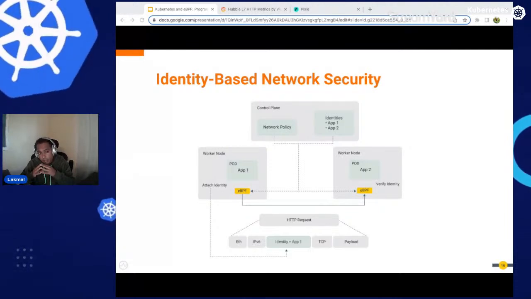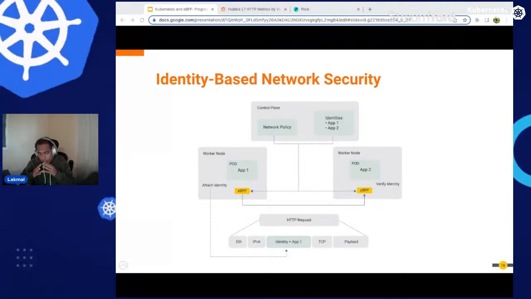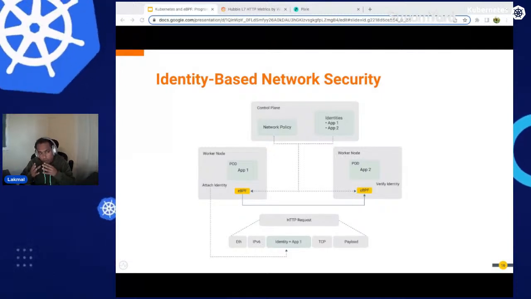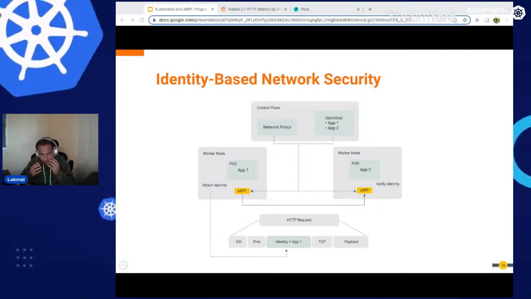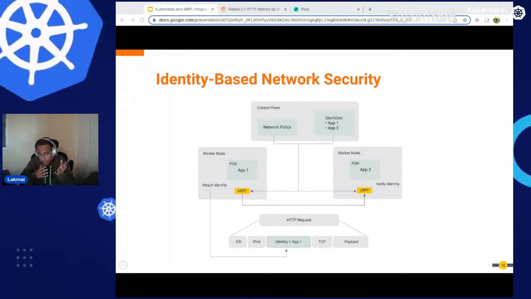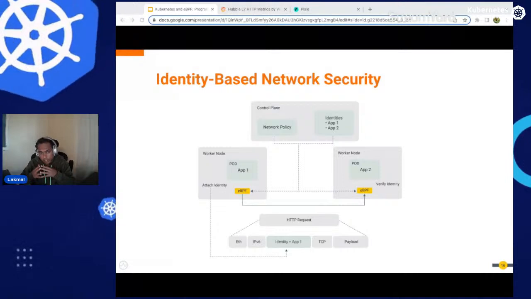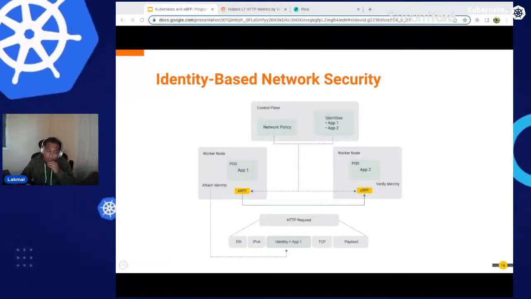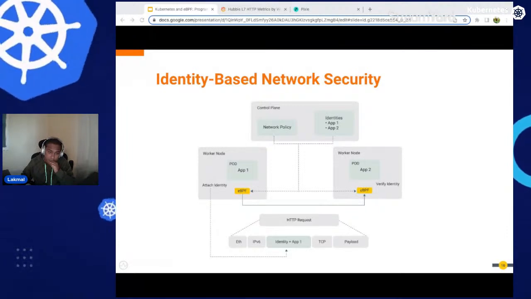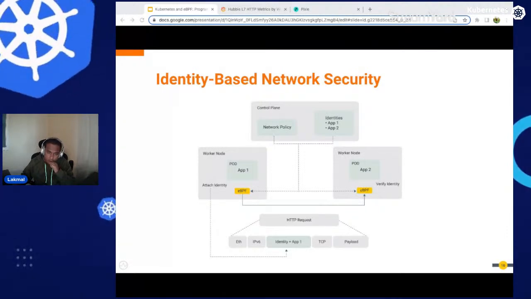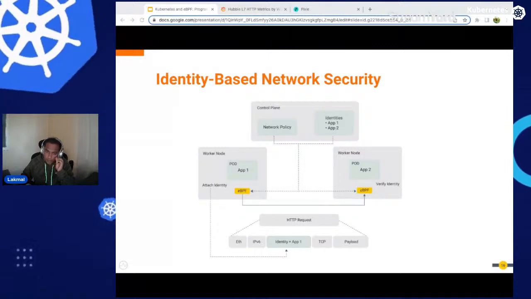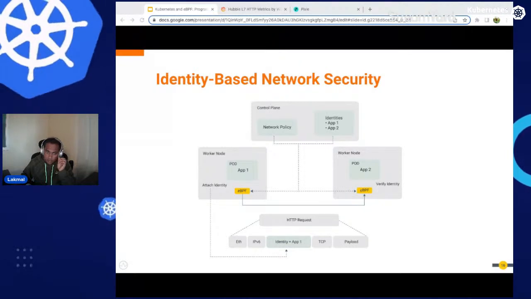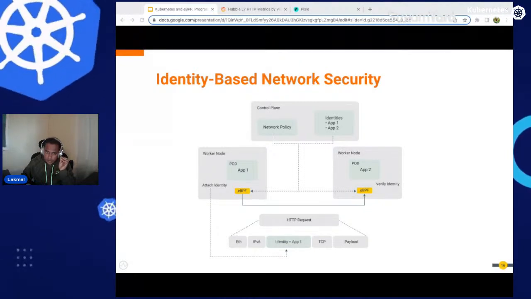However, IP-based security has limitations. The IP address can be easily spoofed, right? Or it can be manipulated, making it difficult to determine the true identity of the user or application. This is especially problematic in a Kubernetes environment, where applications are highly dynamic and run in parallel with IP addresses that are constantly changing.